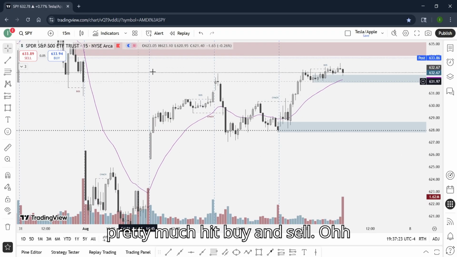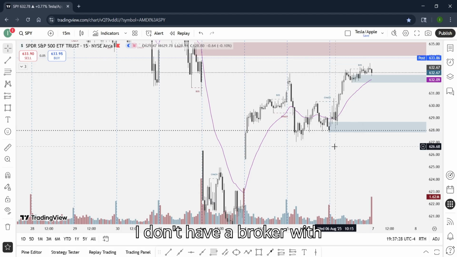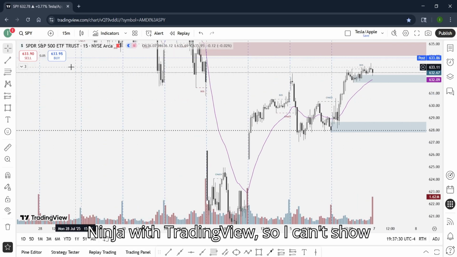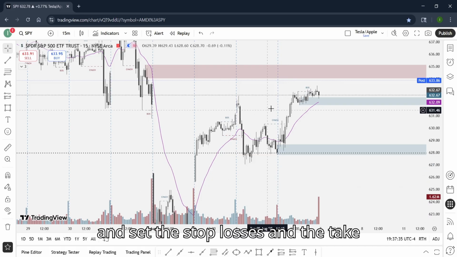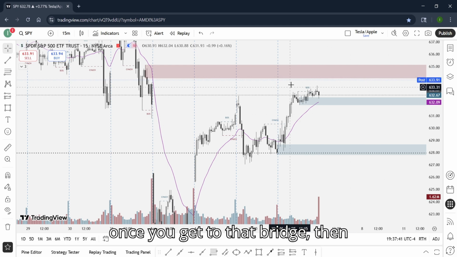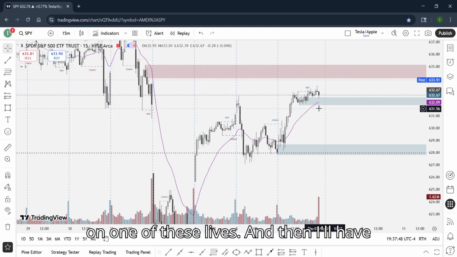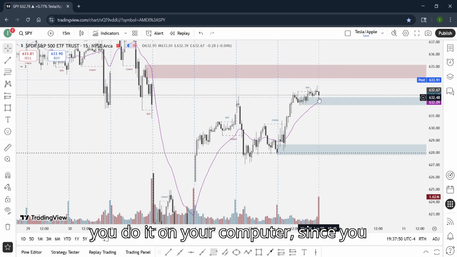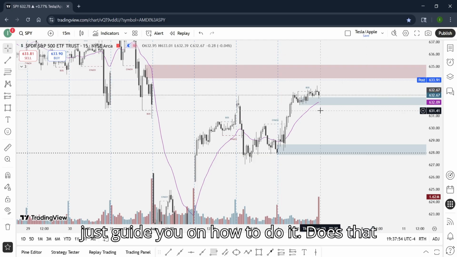You pretty much hit buy and sell. I don't have a broker with TradingView, so I can't show you how I would buy and sell and set the stop losses and the take profit. But once you get to that bridge, we'll find some time to get on one of these lives, and then I'll have you do it on your computer, since you will be on TradingView, and I would just guide you on how to do it.